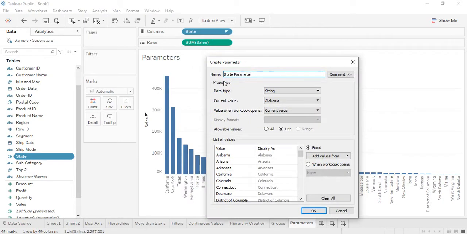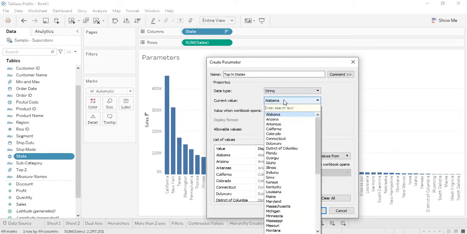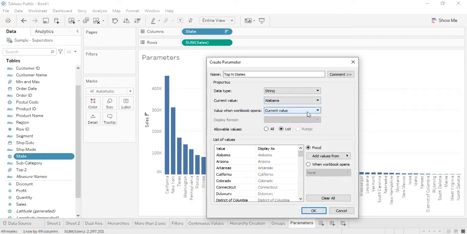Now here is what it is. Its default name is going to be the state parameter. If you want to change it, let's just change it to top n states. Its data type is going to be string only. This data type refers to the data type of the column on which you are creating a parameter. We are creating the parameter on the state column, so it's going to be string. The current value is Alabama. Let's just go with it.